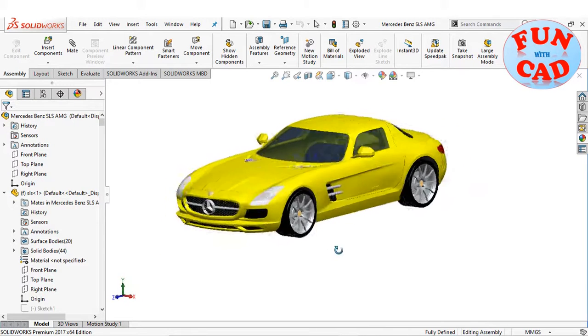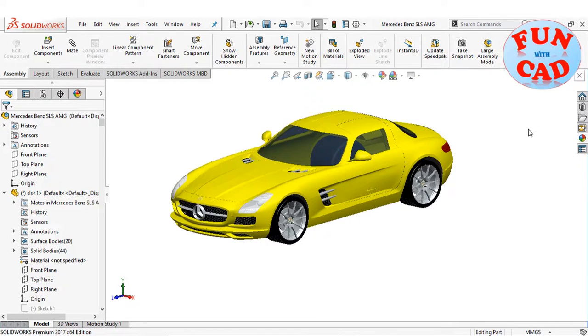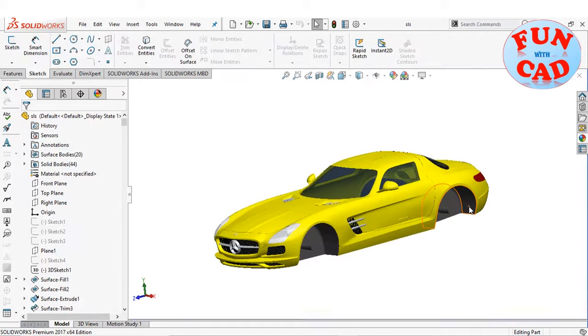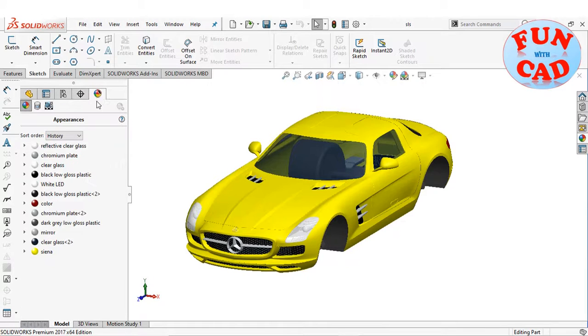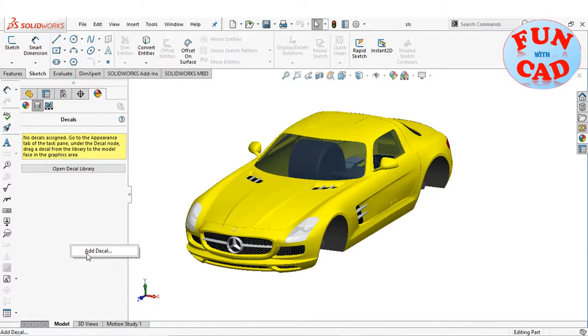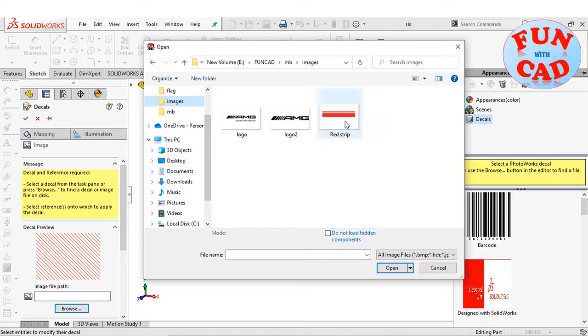Let's start. Here I have an assembly of car body and its wheels. We will go to the body part to apply the decal. Go to Appearances, and select Decal, then right-click on the space below and add New Decal. Select your image from Browse Files.